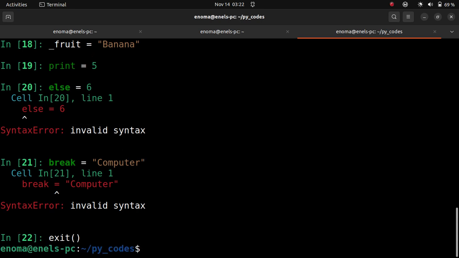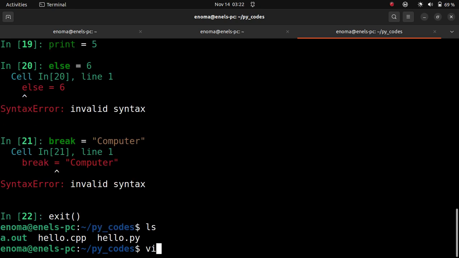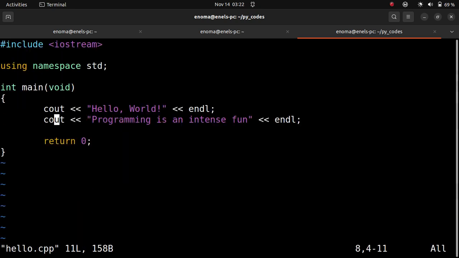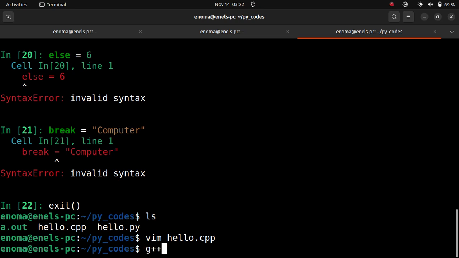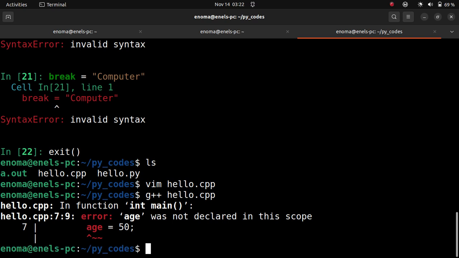Okay, now vim hello.cpp. Now let's say I'm writing a C++ code and I want to store somebody's age. Now I can do something like age equal to 50. I cannot just write age equal to 50 like that. It doesn't happen. It will give me a complete error. Let me save the file now and compile it. Hello.cpp. That's it. You can see it's even telling me that age was not declared in this scope.